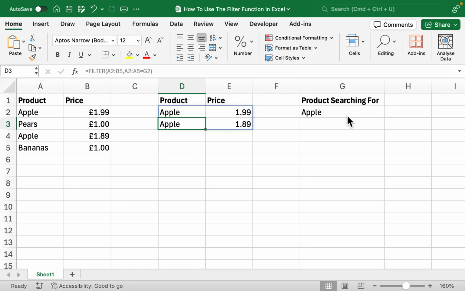So yeah, this is very useful when you want to filter your data and apply some criteria essentially to a table and filter out the data you want to see. And yeah, something I'd highly recommend using.